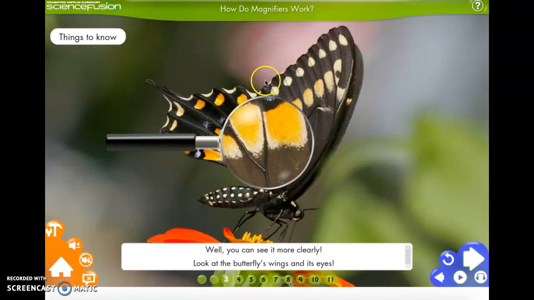All right, boys and girls, let's take the hand lens and move it over the butterfly's wings and the butterfly's eyes. We can see right here, looking at its wings, that I can see these little lines on the butterfly, and I can see up really close and see those colors and all these tiny little spots right here that I can't see when I'm just looking at it with my regular eyes.